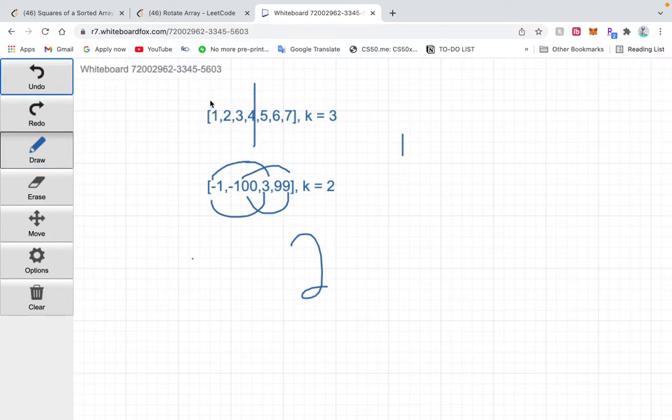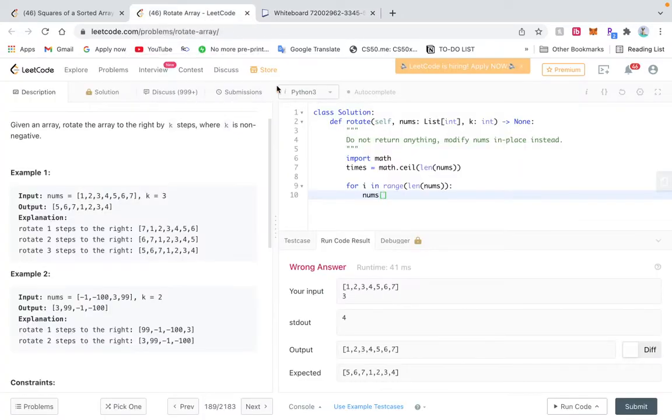Wait, this is... 1 goes to 4. 4 goes to 7. 7 goes to 3, right? 3 goes to 6. 6 goes to 2. 2 goes to 5. And 5 goes to 1. So I guess it works maybe.